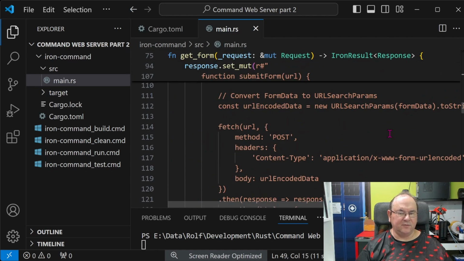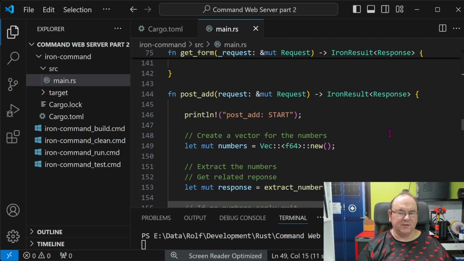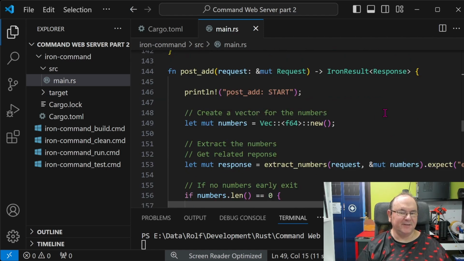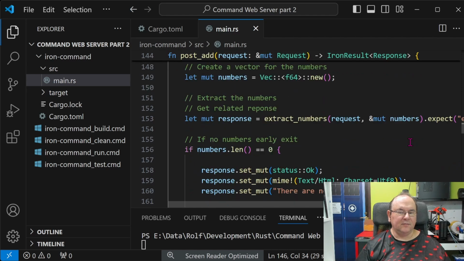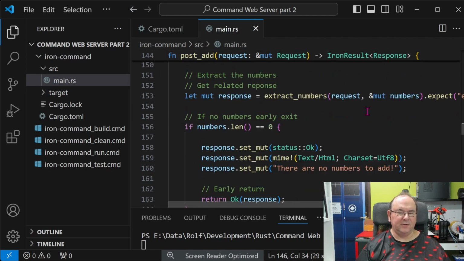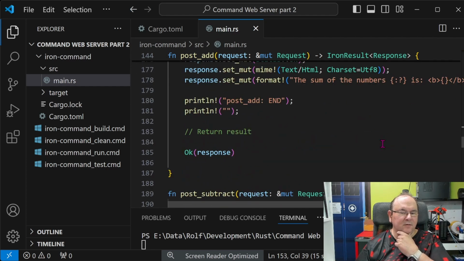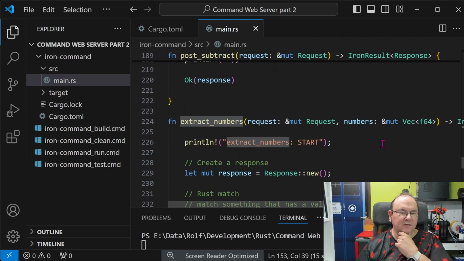And then that was the get form already looked at, and then we'll just have a look at the add function, because the subtract works the same way. And I actually added a bit of debug prints here, so when the routine gets entered, then it prints out on the console, so you can see that it's actually being used, and when it exits, then it prints out also. So this creates a vector to hold the numbers, and then it calls a subroutine called extract numbers. That's down here.